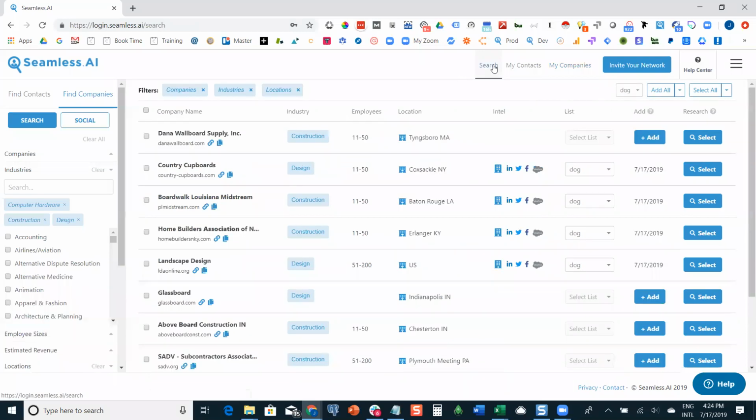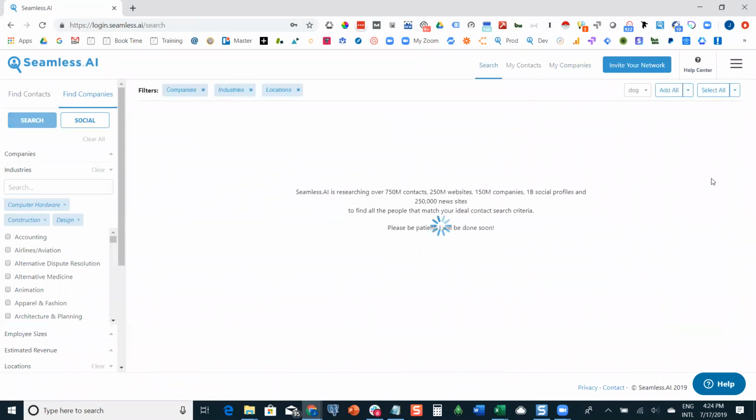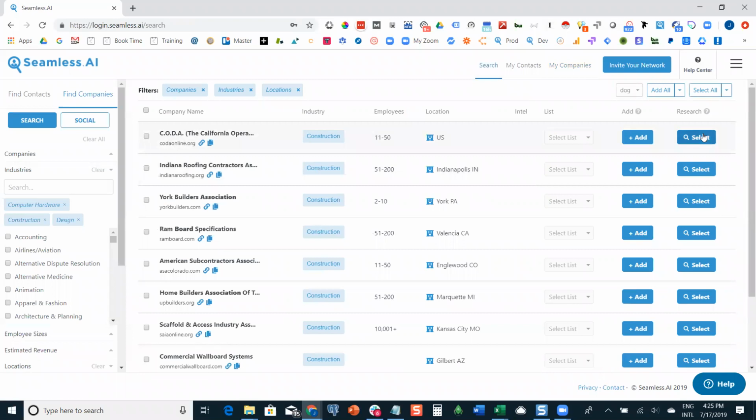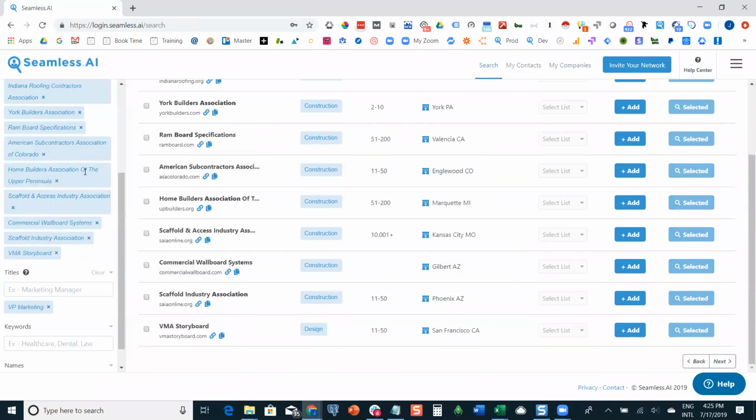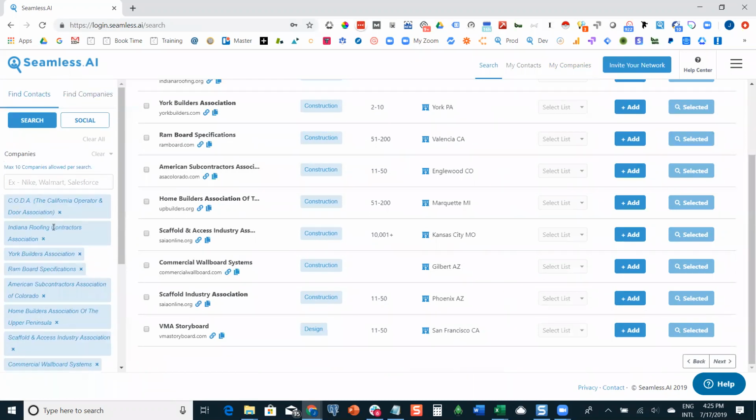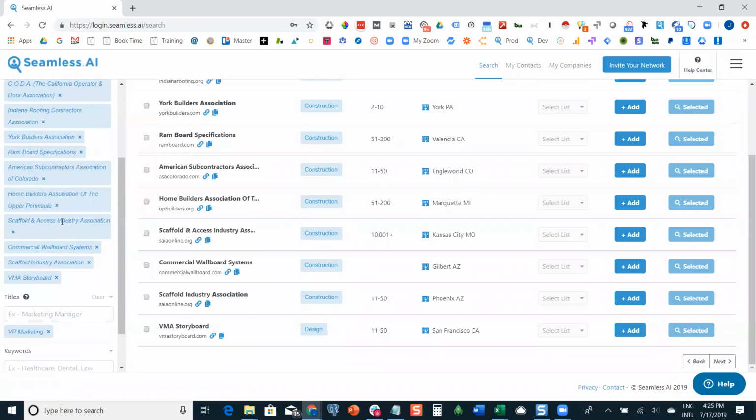So I can also go back to search, and I mentioned there's two things that you could do here. One, you could do the add, and you could build a large list of companies. Or what you could do is you can use the select option, and I'm going to show you what happens here when I click select. I'll click select all, and you see what happens on the left is that actually adds those companies to my contact search list as companies. So now I'm looking for the companies that I just selected. I'm looking for contacts under those companies.